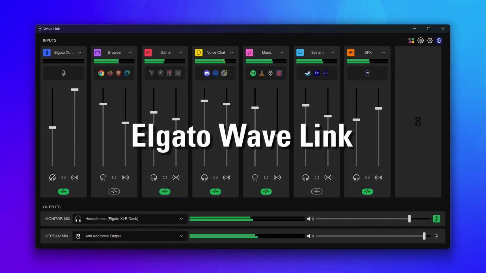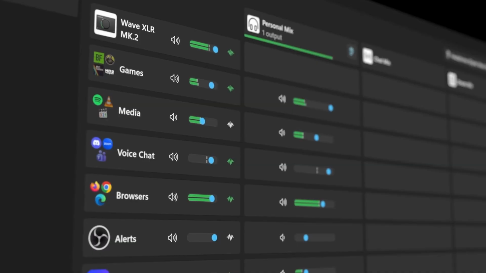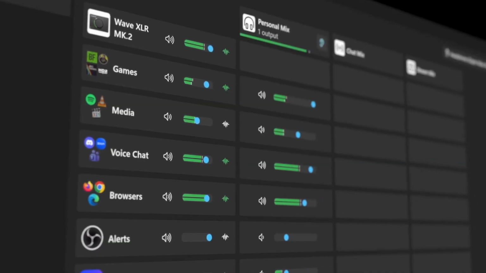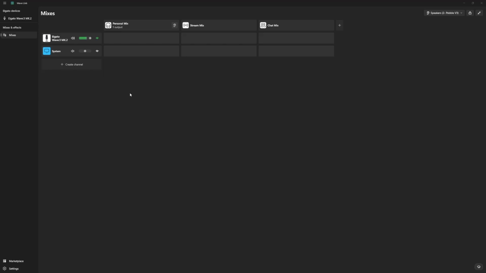Previously, with Wave Link 2.0, you could only use the software with an Elgato microphone. With the new Wave Link 3.1 software, you're able to use any microphone and still benefit from the brilliant routing table. When you open Wave Link 3.1 for the first time, your screen should look something like this.